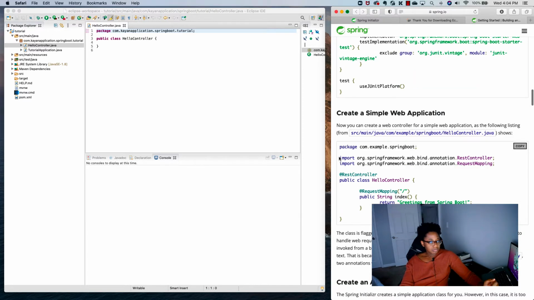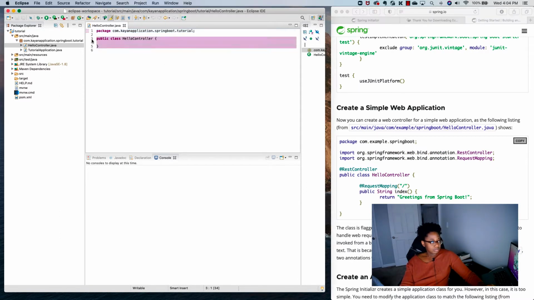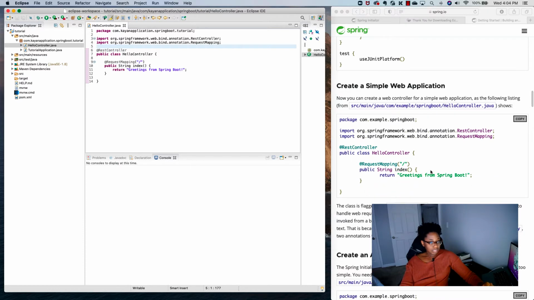So we're going to pull in the imports here. Well, we're going to pull in everything except the package because we already have our package here. All right, so we're just going to highlight this, lines 3 through 5, remove it, and then paste exactly what we copied. And this should work perfectly fine. Okay, so now that takes care of the HelloController.